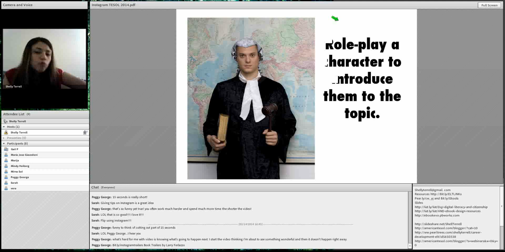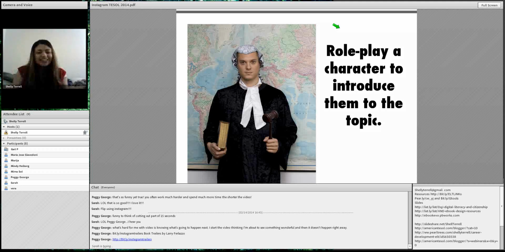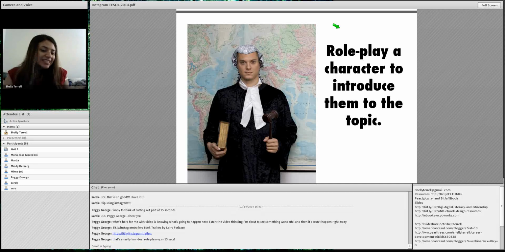You can role play a character to introduce them to the topic. So you actually would go and you dress up, and then you come out and you give them a 15-second video as Abraham Lincoln or as Mr. Darcy. You get to be whatever they're studying. It could be very interesting for different types of students to be able to see this role play.